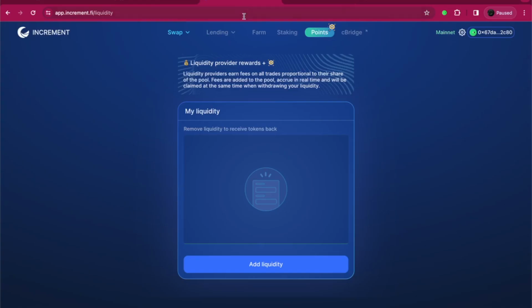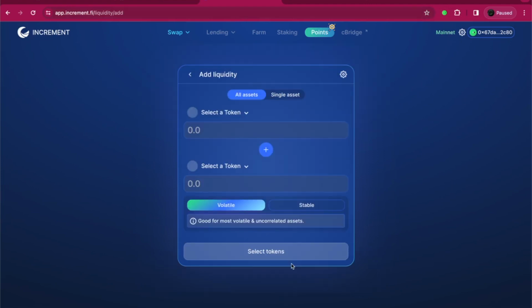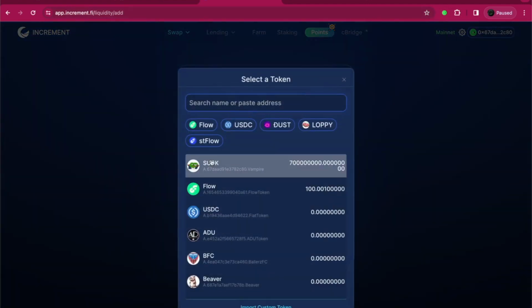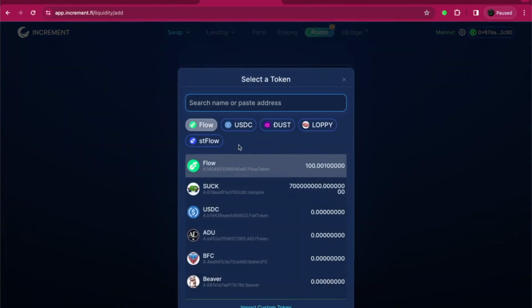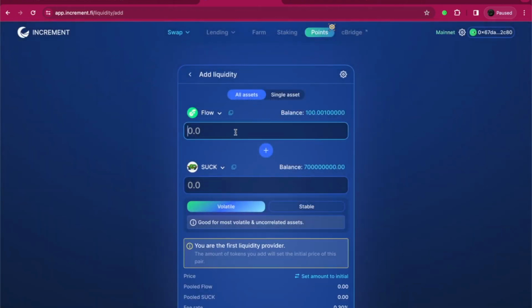If I go to IncrementFi, I select add liquidity. I select the 2 tokens that I want. I'll see that all the tokens were successfully transferred to my wallet. So I want to create a pair of flow to SEC, and I'm going to put in about 100 for the max supply.